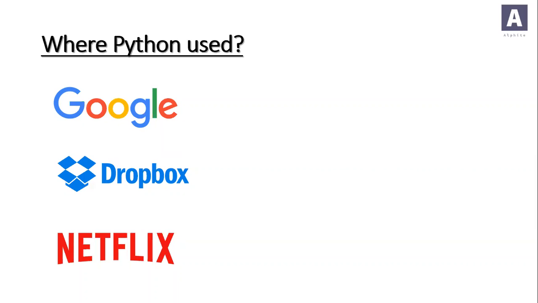So where Python is used. Python, as I said before, if you take any organization, without Python they won't be running. So here I just named some big names: Google, Dropbox, and Netflix. Obviously everyone might know what Google is. Google is a search engine.